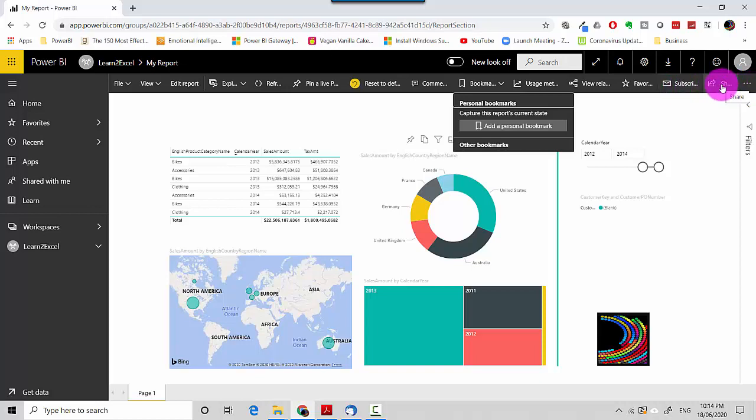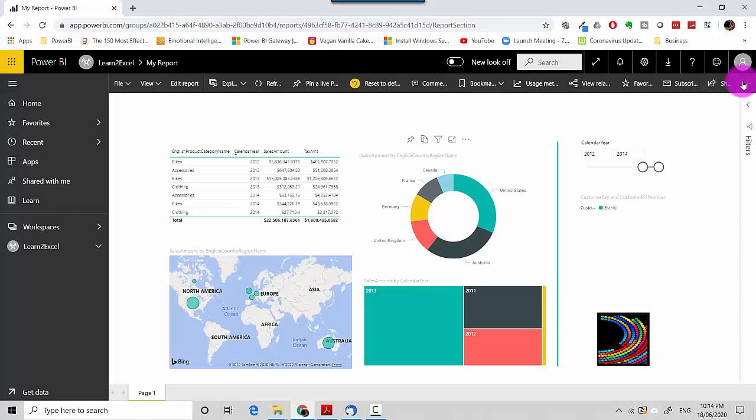You can share the report with somebody else within your organization. If you've got a premium capacity, you can probably share it with people outside of your organization as well. But with a pro license, you can share it with people within your organization. Then you've got an option to generate the QR code. So it'll essentially generate the QR code and you can scan that code and access the report via your mobile.